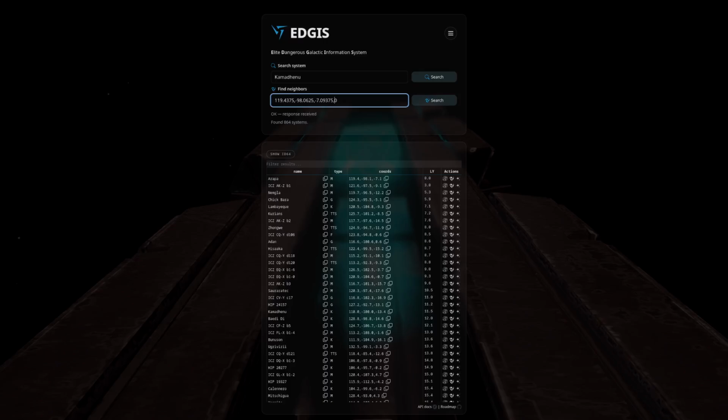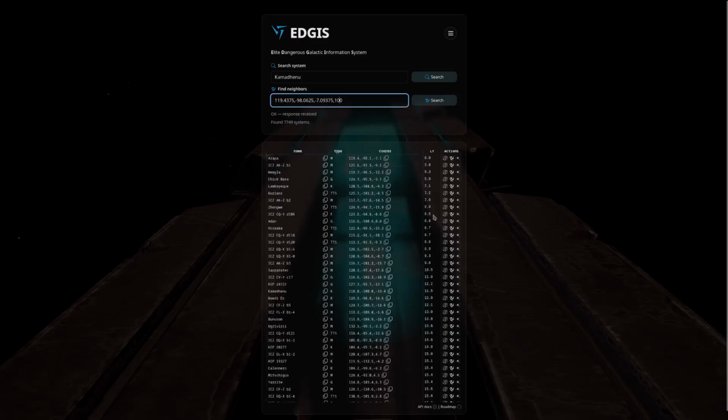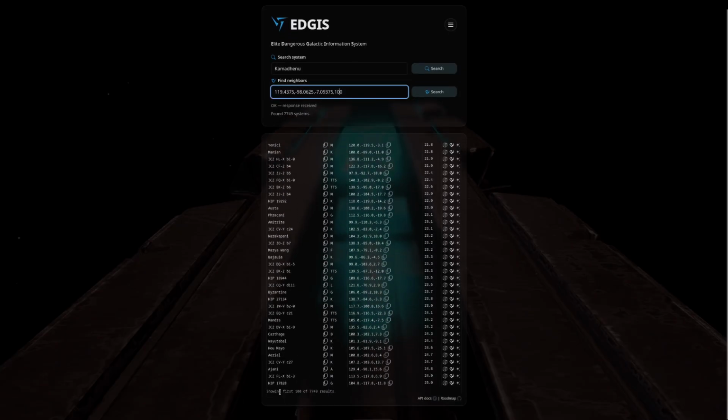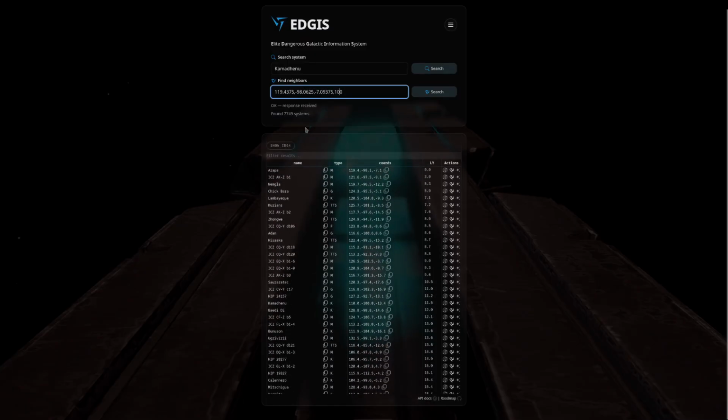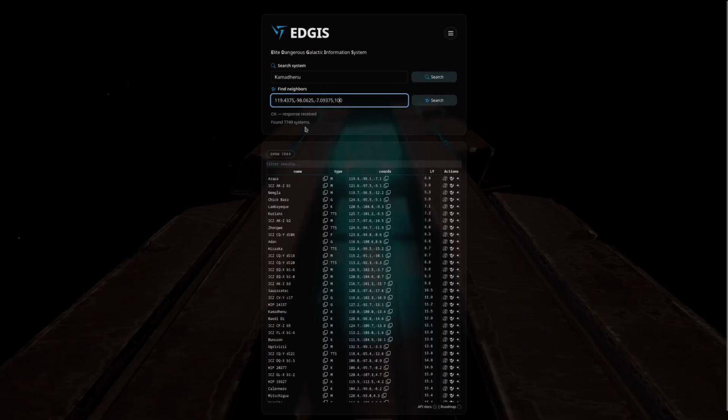On the web interface, you will have only 100 results, but you can use the API to get up to 100,000 systems, so if you need. But most of the time you might not. You can see the type of the star as well.